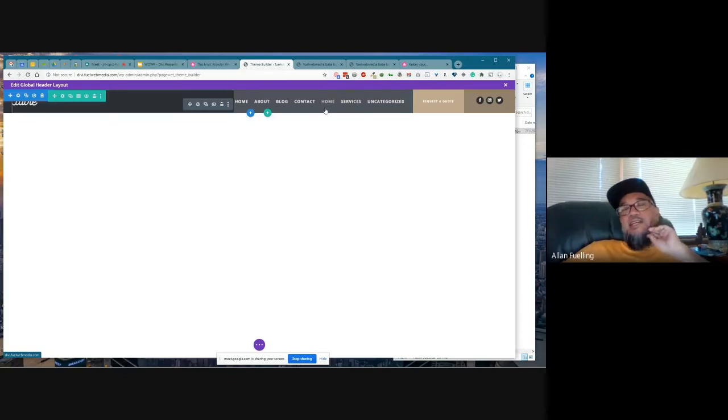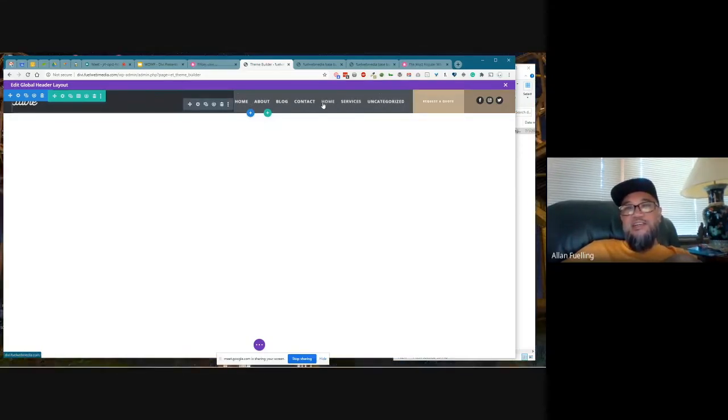If you had a client that had two parts of their business, like cleaning and restoration, say, you could have this as the cleaning navigation, and then if they click on restoration, it could be a whole other navigation. You could pull in a whole different menu up here for that.